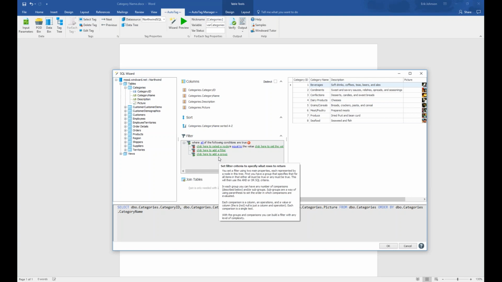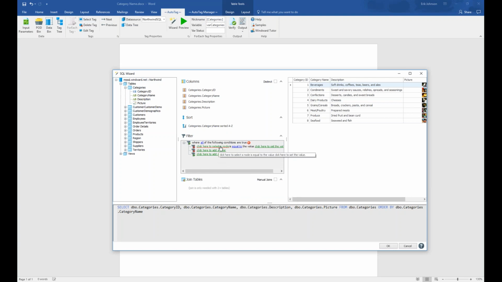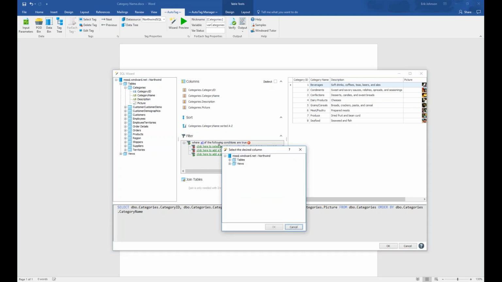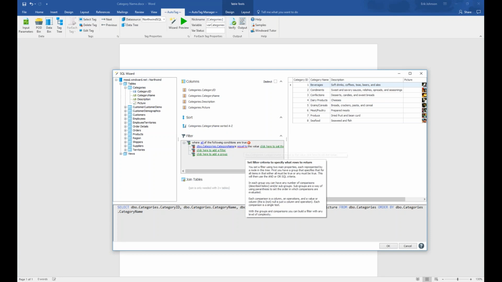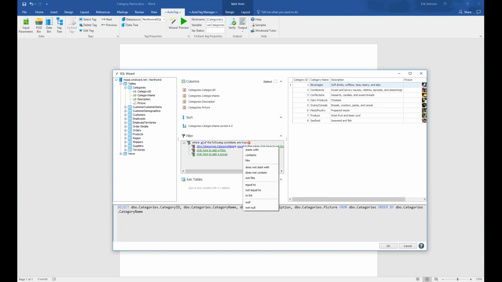We need to select how we want to filter. So I'm going to go ahead and select the node, and we want to filter by category name. So I'm going to choose category name here. We give you different options on how to filter. You can filter based on equals to, not equal to, not like, contains. For this example, we're going to keep it equal to.